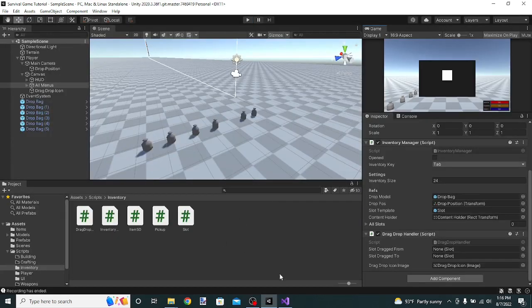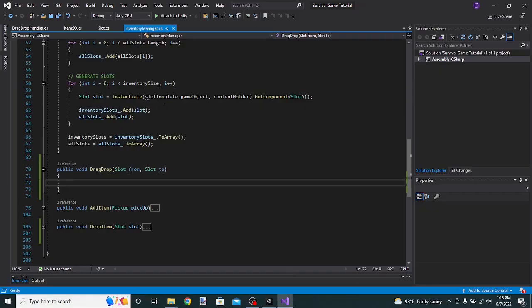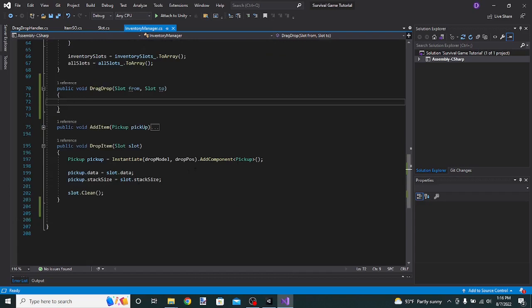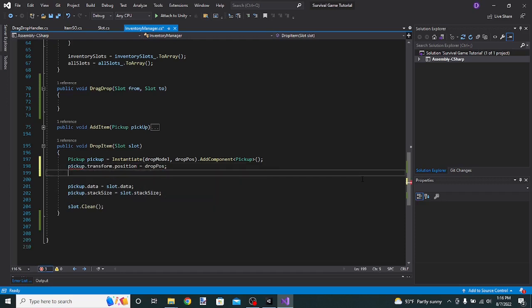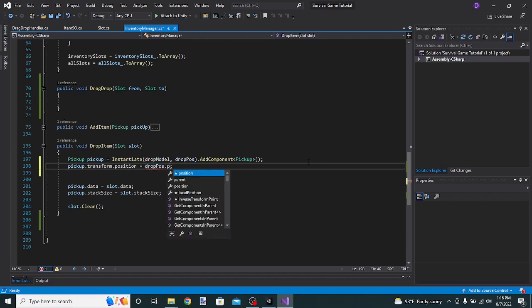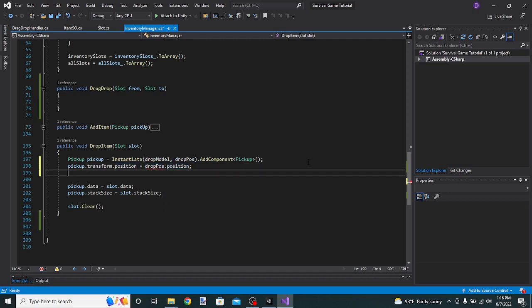So what we're going to do first is go to our inventory manager, and let's go to our drop function. So once we do this, first of all, just to make sure that it's at the right position, we're going to do pickup.transform.position equals drop pos. Then over here we're going to do drop pos. Okay, drop pos.position.